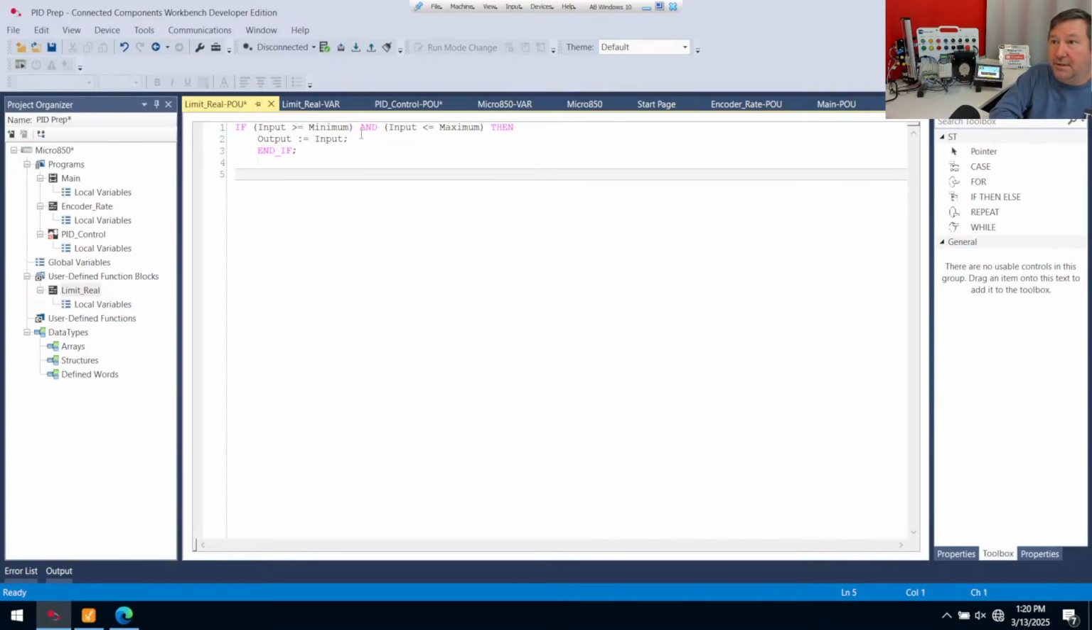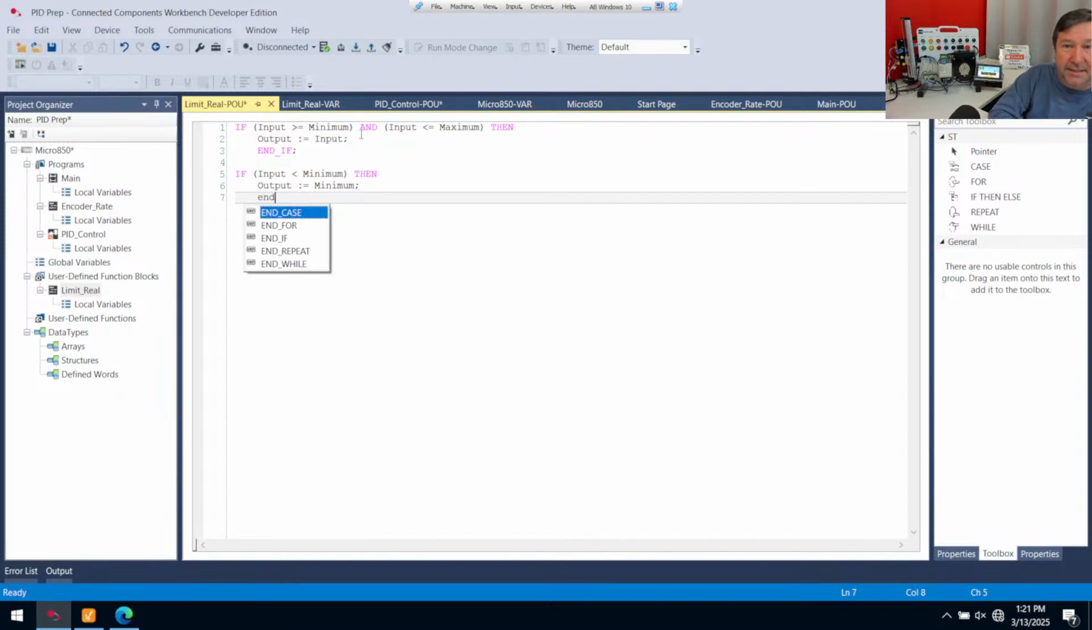So now we'll do if. And this time we're going to say if it's too low. So if input is less than the minimum, then, and in this case, output will equal the minimum. Oops. I always forget those semicolons. Hopefully I'm getting these right. Then we'll do an end if, and another semicolon.